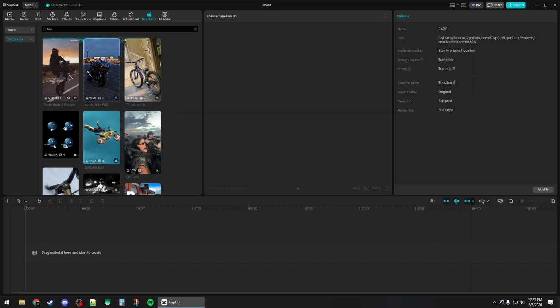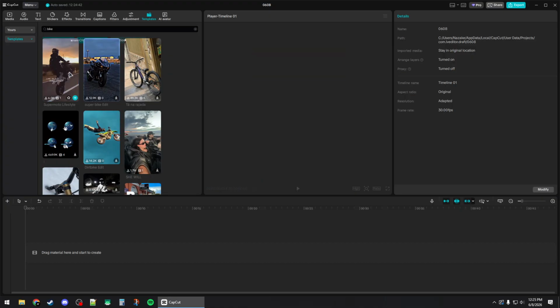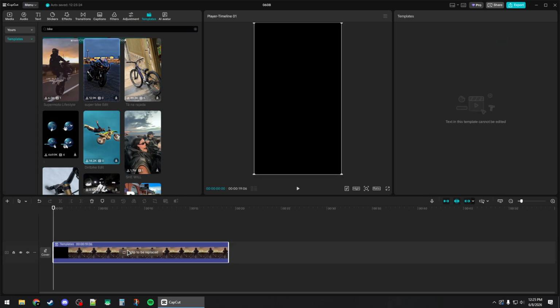So for example, I'm going to pick this one here at the beginning. Click on it once to start downloading it if you don't have it already, and then click on it again, and then click on the add to track to add it to your timeline. Now you will need to replace any media by your own, such as clips or images.